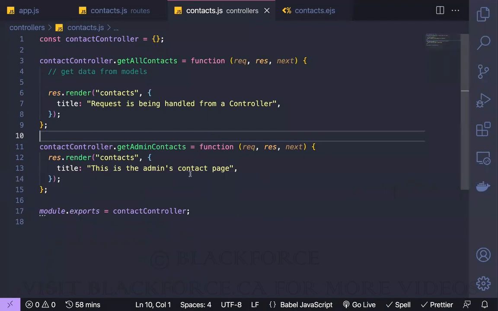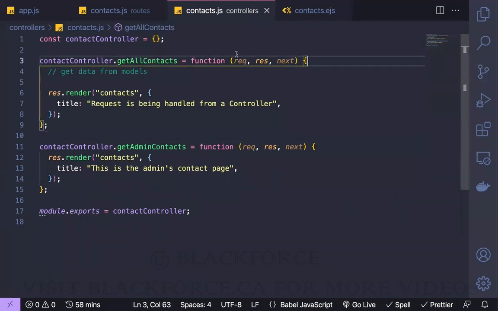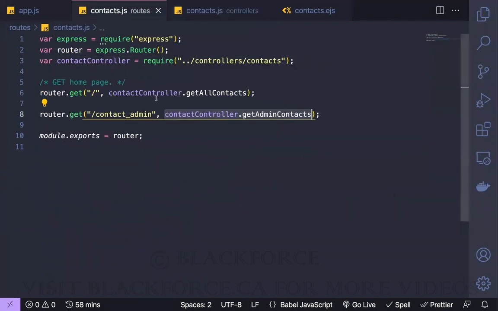So as easy as it looks, I've separated our request handlers. You can see our route file is a little bit cleaner, right? So get the base, just send it to this contact controller, get all contacts. Get admin, send it to contact controller, get admin. I can have multiple post, get, delete, but I don't want to increase it more than this.